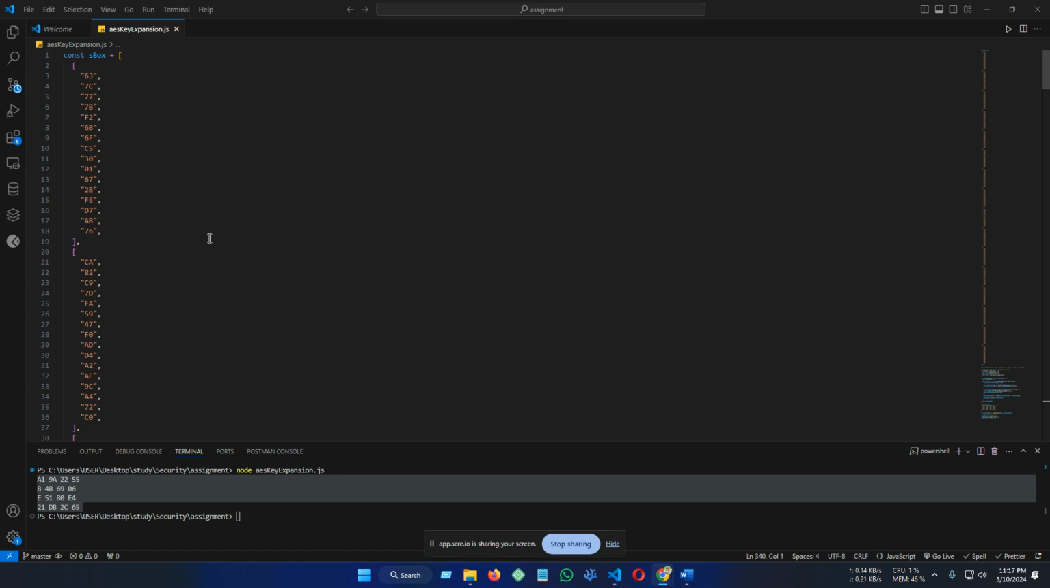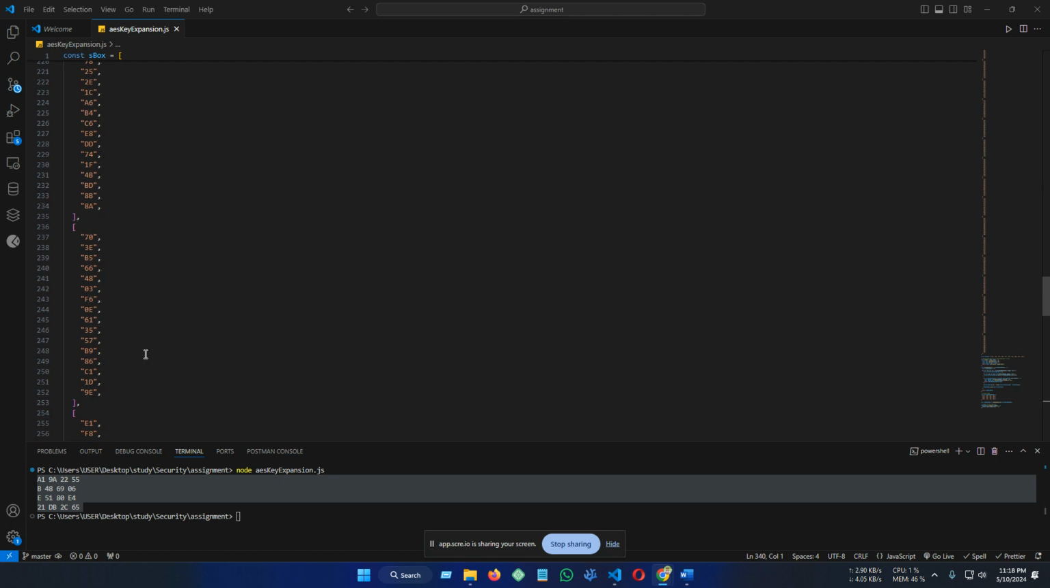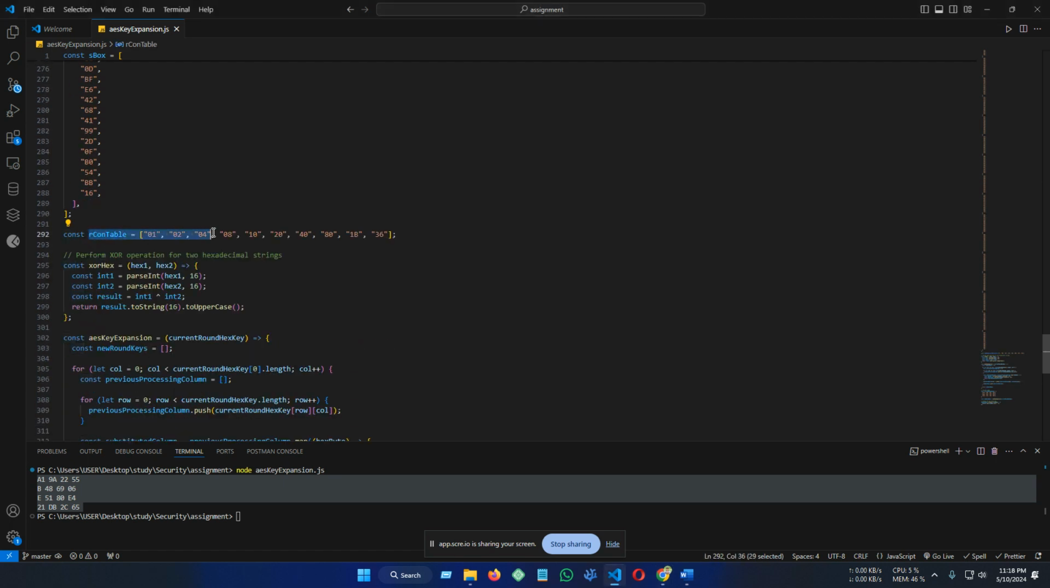Let's dive into the code. First, I have to import arrays. The arrays are defined as sbox and rcon table. The sbox array represents a substitution box used for byte substitution during key expansion, while the rcon table holds round constants for XOR operation.